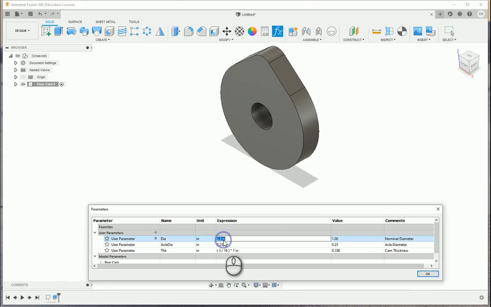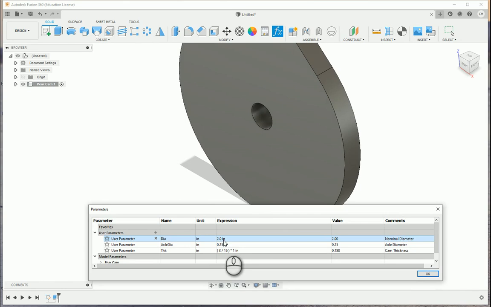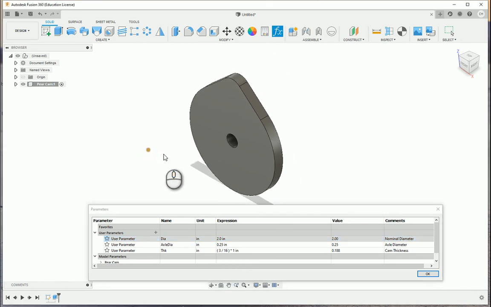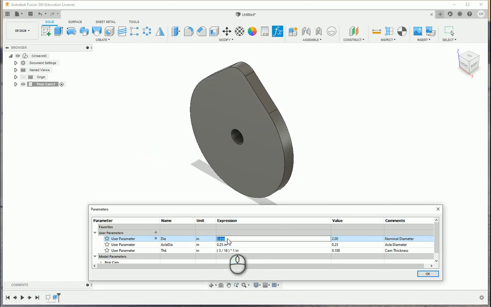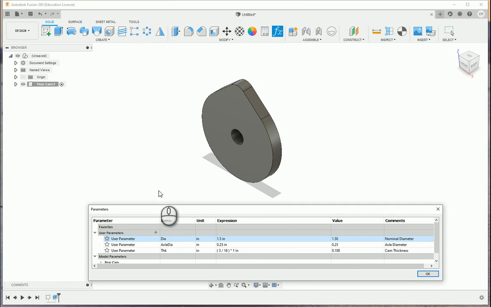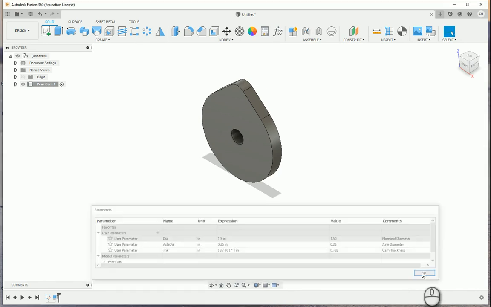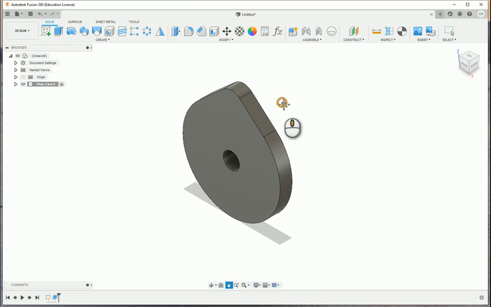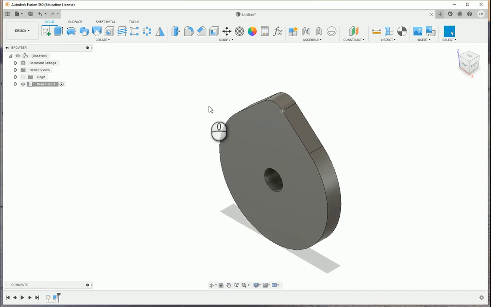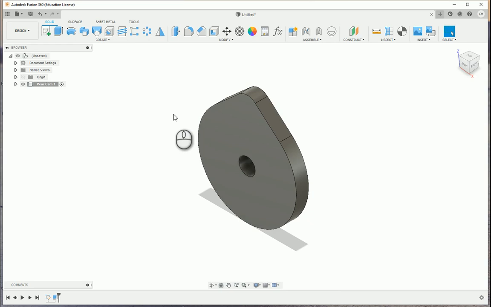So here, instead of 1 inch, if I go 2 inches, there's what the size looks like. 1.5, those kinds of things will work there as well. So again, just testing those parameters, make sure nothing goes crazy on you when you go to create this, and that's going to be really beneficial.